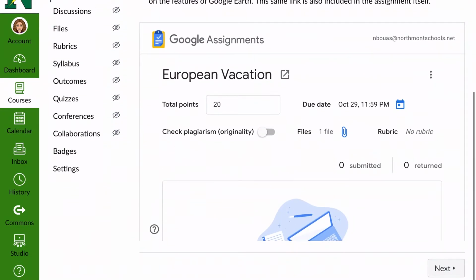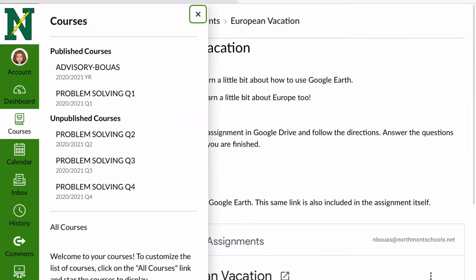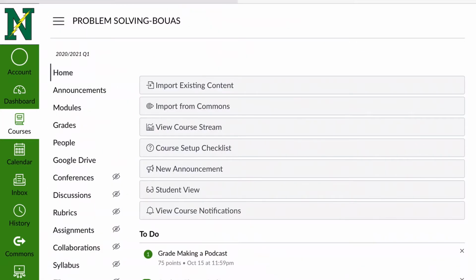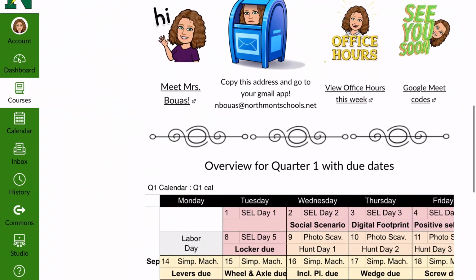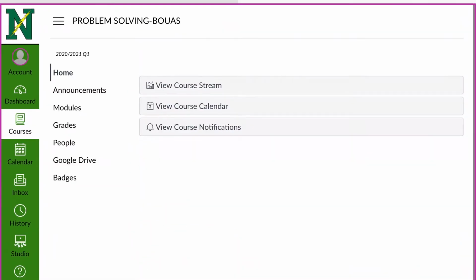I do use Google LTI assignments, so you will see that you have assignments that you have to click on, complete, and submit. Hopefully you have done this already in some of your other classes. I'm going to show you a little bit what this looks like from a student view in my published class.